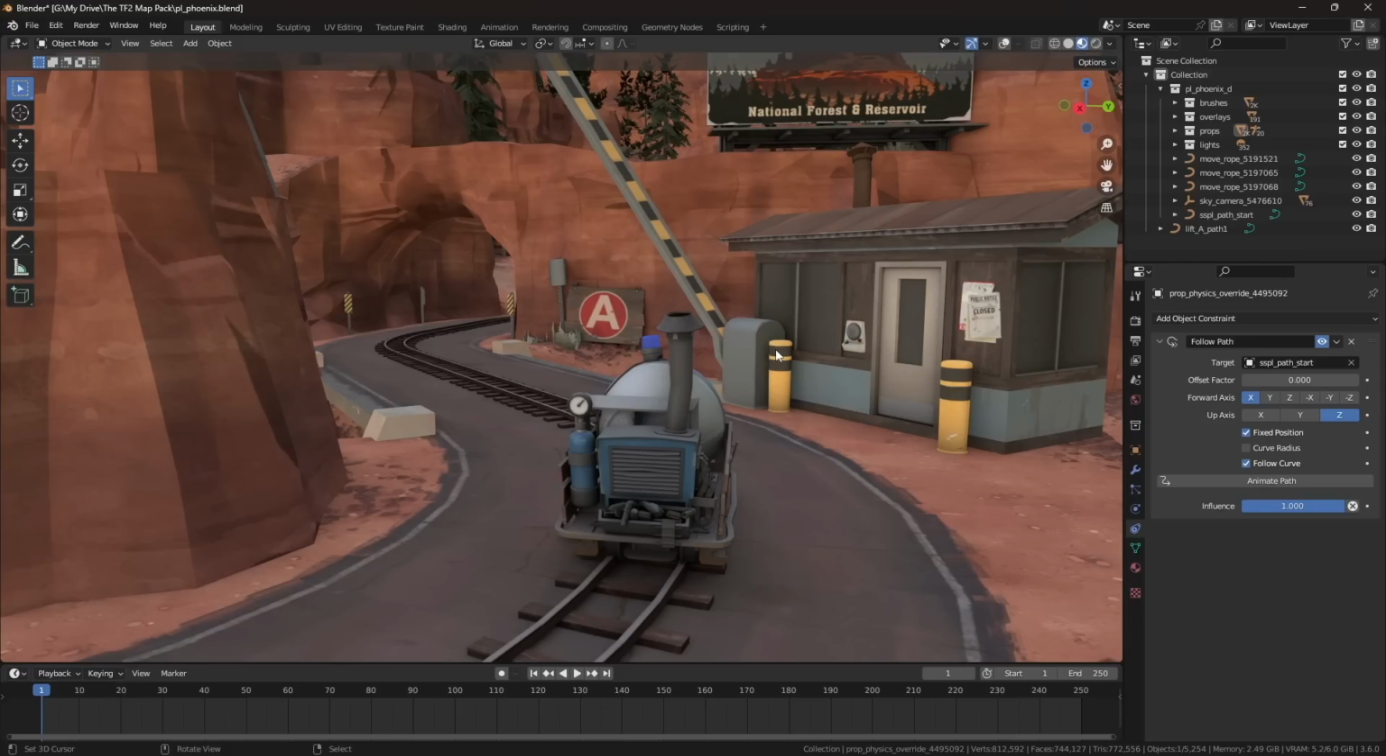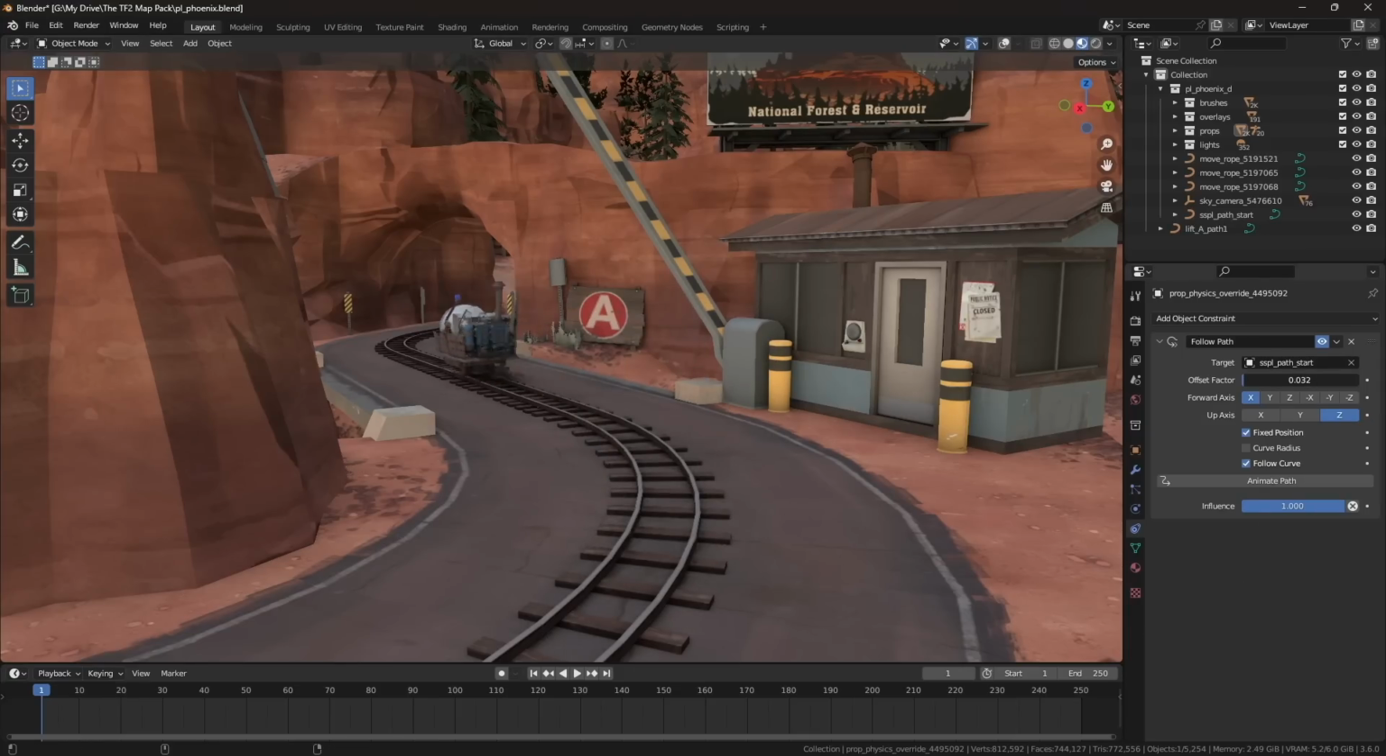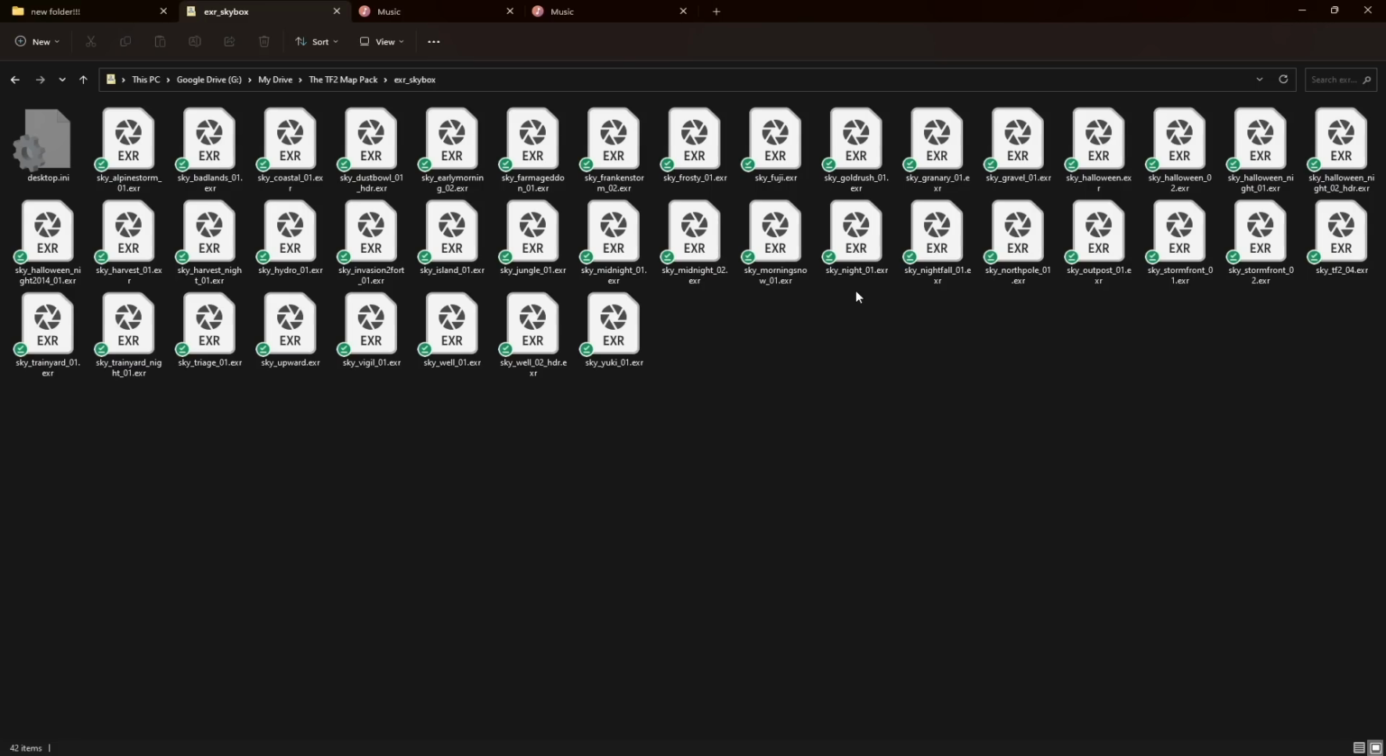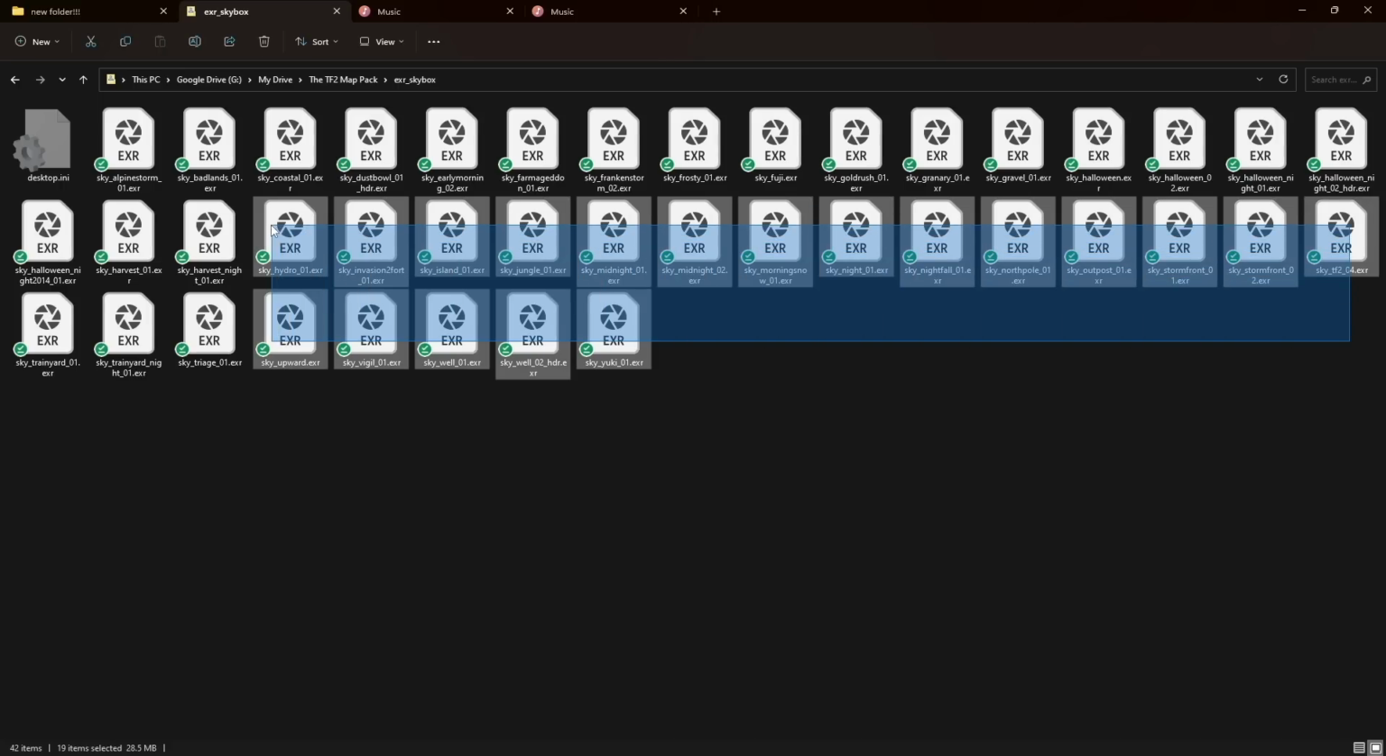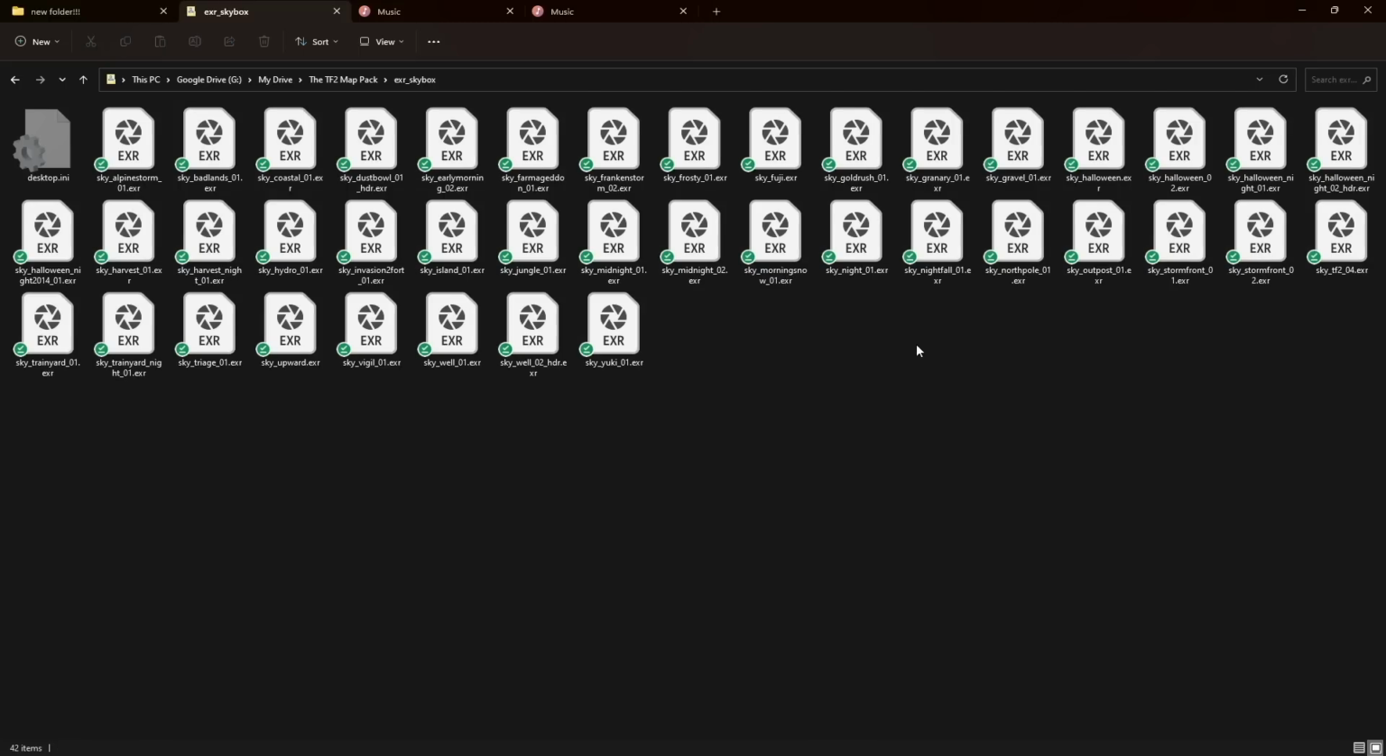Every payload cart in every payload map has a follow path constraint to make it follow along the rails. Every map uses a PNG file for a skybox, but if ever you feel that doesn't meet your lighting standards, there are a bunch of EXR files encoded in DWAA. Shouldn't really matter since every map uses a solid color for ambience.